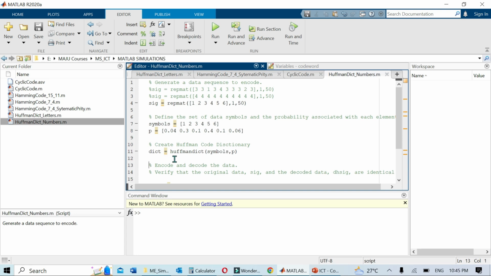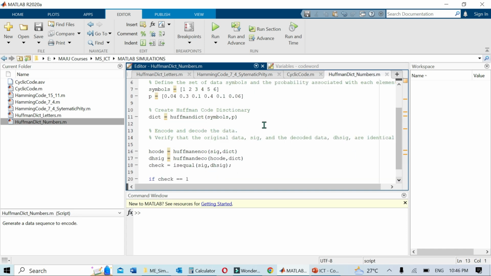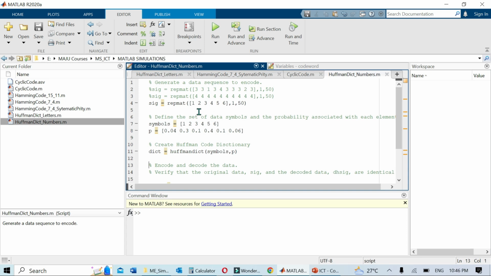Next we will use a built-in function of MATLAB, huffmandict, and it accepts 2 arguments. One is the symbols and the other is the corresponding probabilities. I have created 2 vectors over here, a symbols vector and a probabilities vector, and then I passed these 2 vectors to the huffmandict function, which is a built-in function of MATLAB. And once I have created this dictionary, I will use it to code my signal, which is this signal over here. I have taken a very simple signal where I have 1, 2, 3, 4, 5, 6, all these symbols.